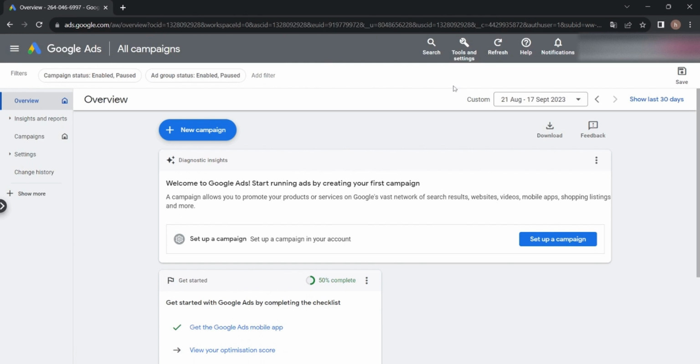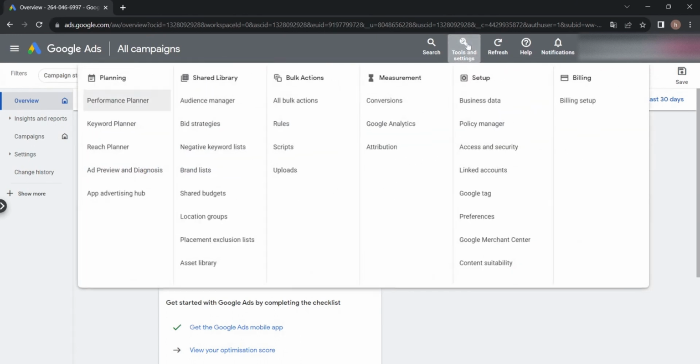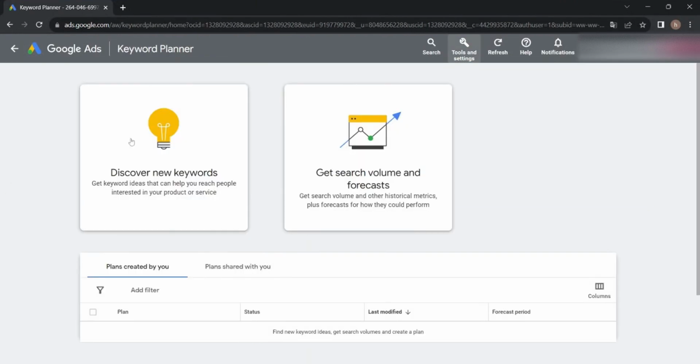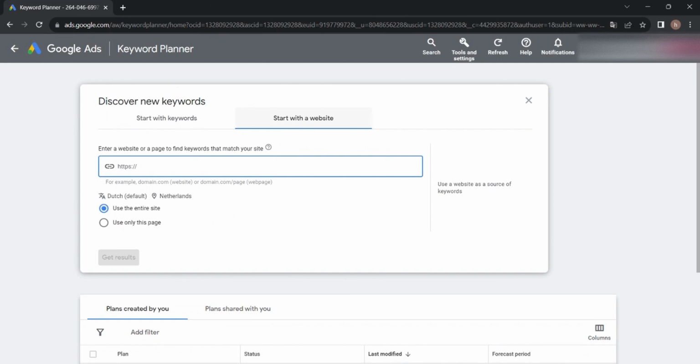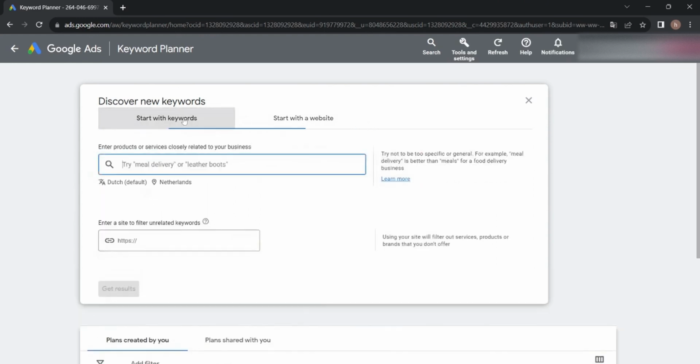And what you want to do is go up here, click on Tools and Settings, and on the left you see Keyword Planner. Click on that. Then we want to click on Discover New Keywords. So we can do two things here. If you click on Start with a website, you can enter a website and Google can help you find keywords matching that website. Now we're going to start with keywords.